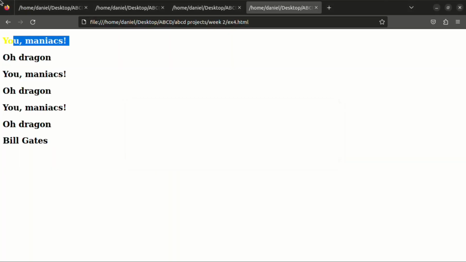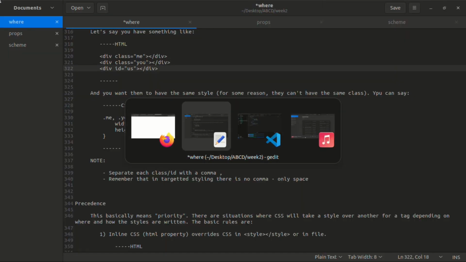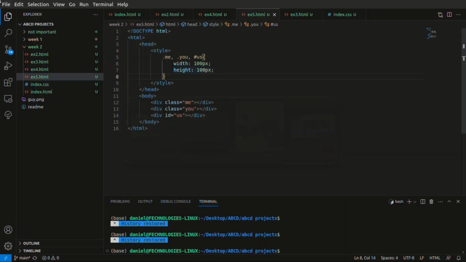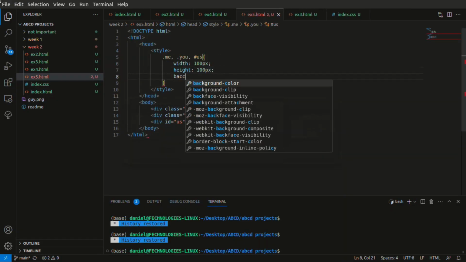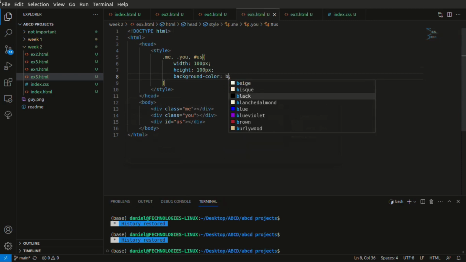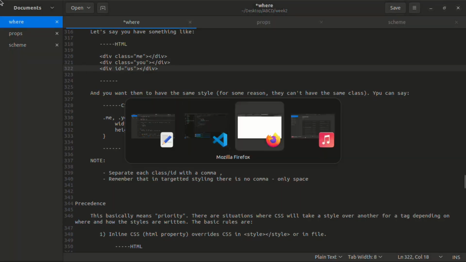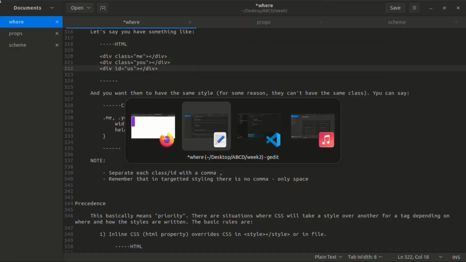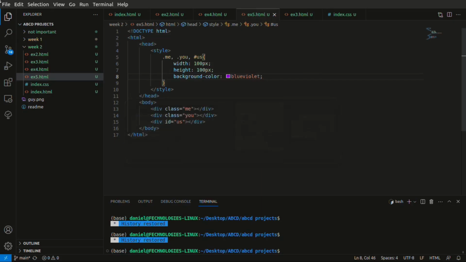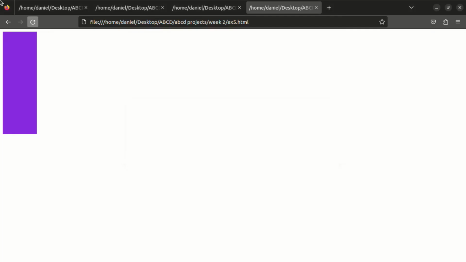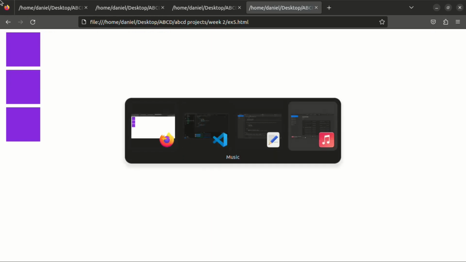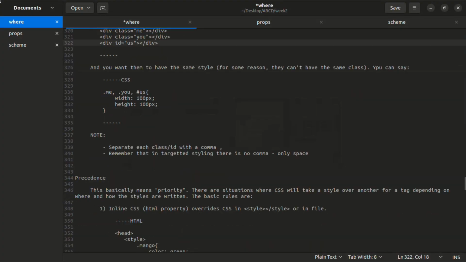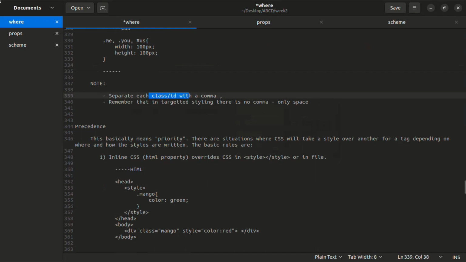Alright, let's go to the browser. Take example 5. Well, you won't see anything because their background is not set yet, so we didn't add color to them. Don't worry, we'll get to those background things. But let's just use this for now. Alright, then you can see this, but they're not separated because there's no margin between them. Alright, let's continue. Now, separate each class with a comma, and remember that in targeted styling there is no comma, only space.